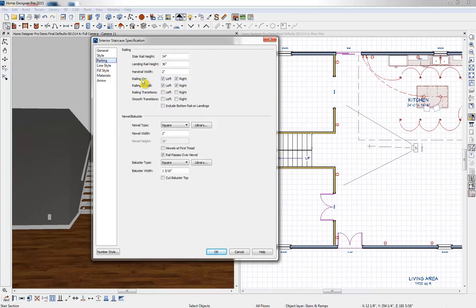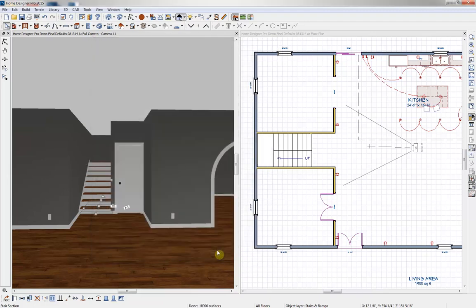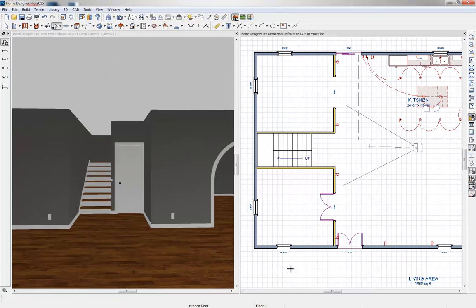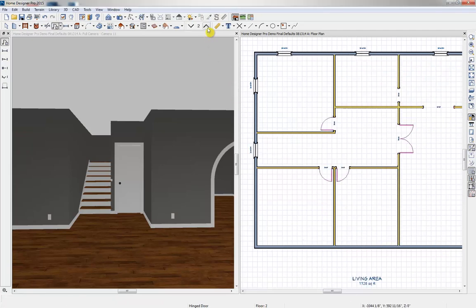You can also modify the width and length of your stairs. I'm going to get in here to my railings tab and take the railing off the left side of my staircase. Click OK. And to see what's going on upstairs, we can click on our plan view here and go up a level to our second story. And we can see we don't see our stairs, and that's because we haven't cut through our floor yet.